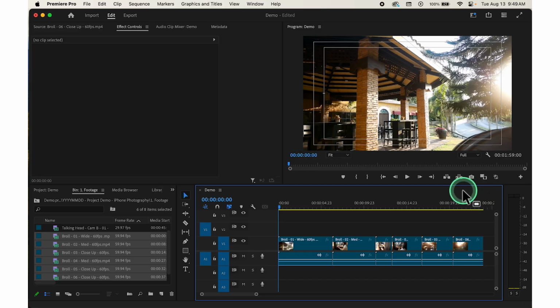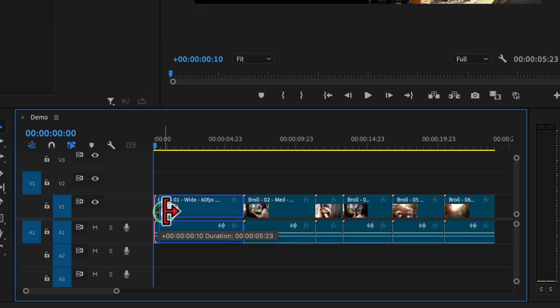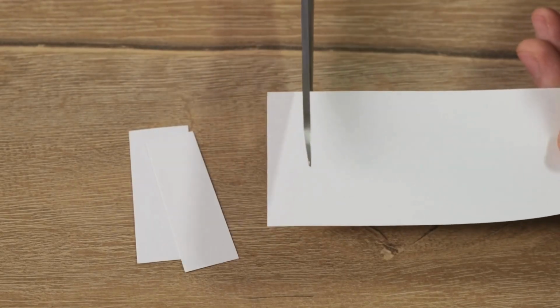Number 1. Trimming clips. Hover over the start or end of the clip until the cursor becomes a bracket icon. You'll see the clip's edges on the timeline. Click and drag the bracket to adjust the clip's duration, like cutting paper to fit a frame.